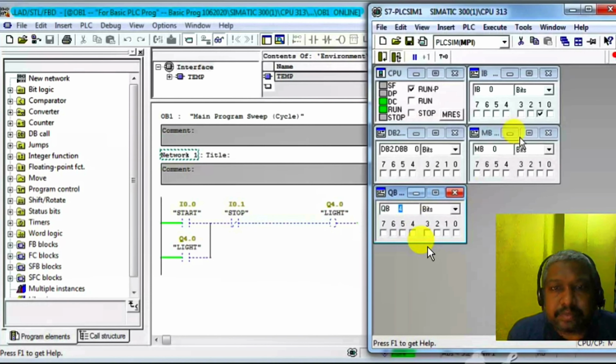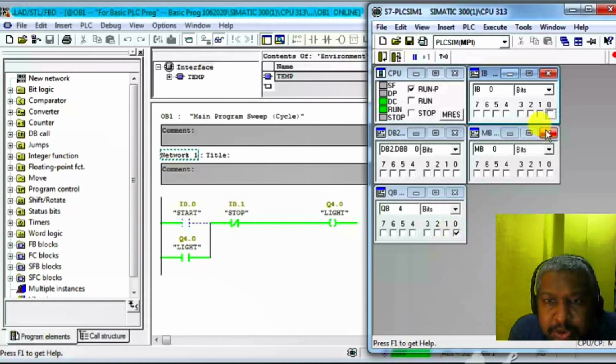So now go to I 0.0 and click, then the coil is activated, that means the light is on. Look at guys, 0.0, 4.0 is activated. When this I 0.1 address is activated, then the NC, normally closed contact, is open, and then the light is off. So the light is off, okay, then again stop.